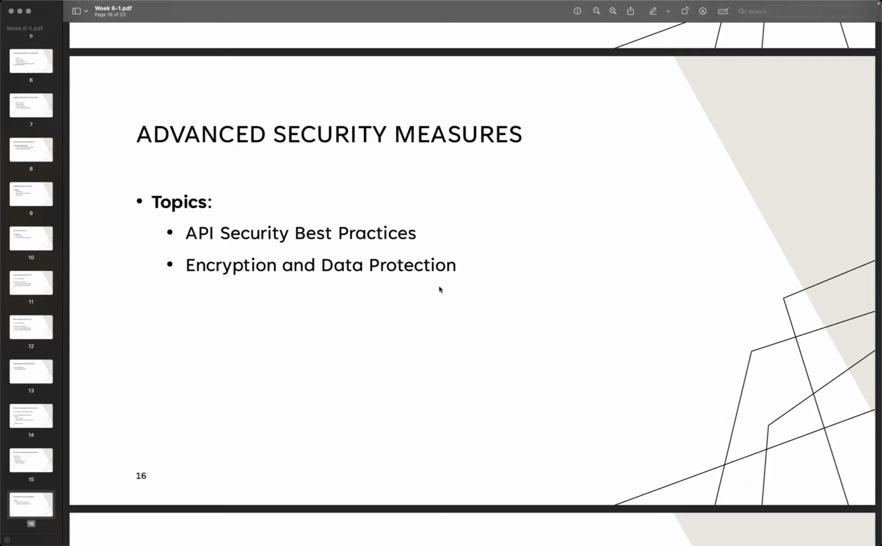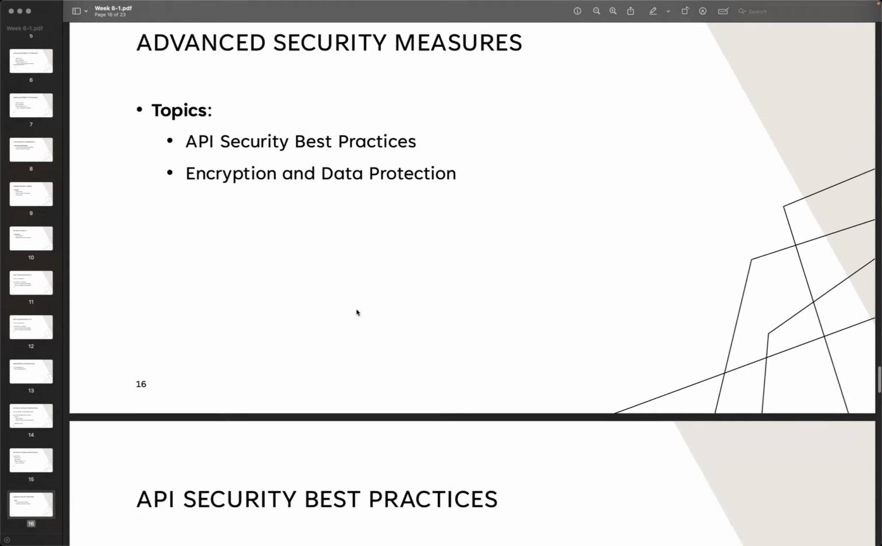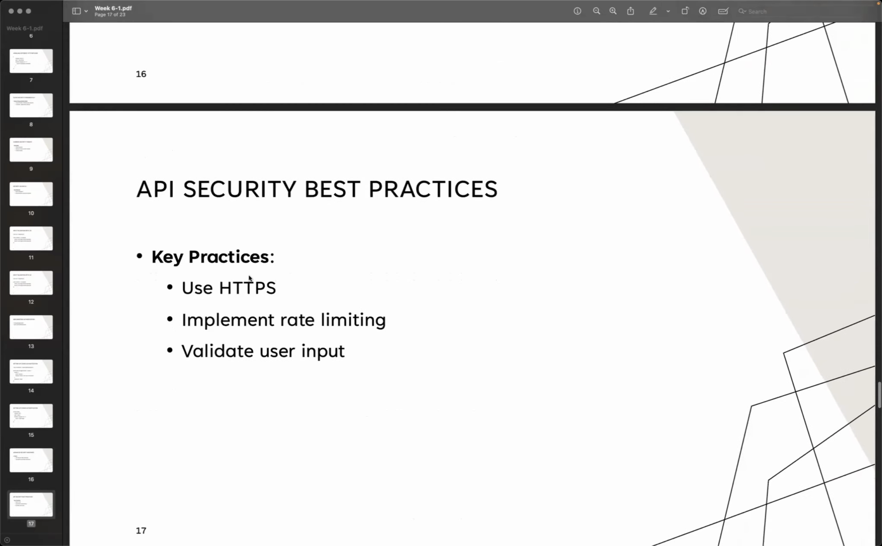When we keep going, for the advanced security measures, we can have some API security best practices. Also, we can encrypt or provide some data protection. The first one we always use is HTTPS. Like in the lecture before, I showed you using the server to install it. Well-organized companies and organizations purchase their own certificate.